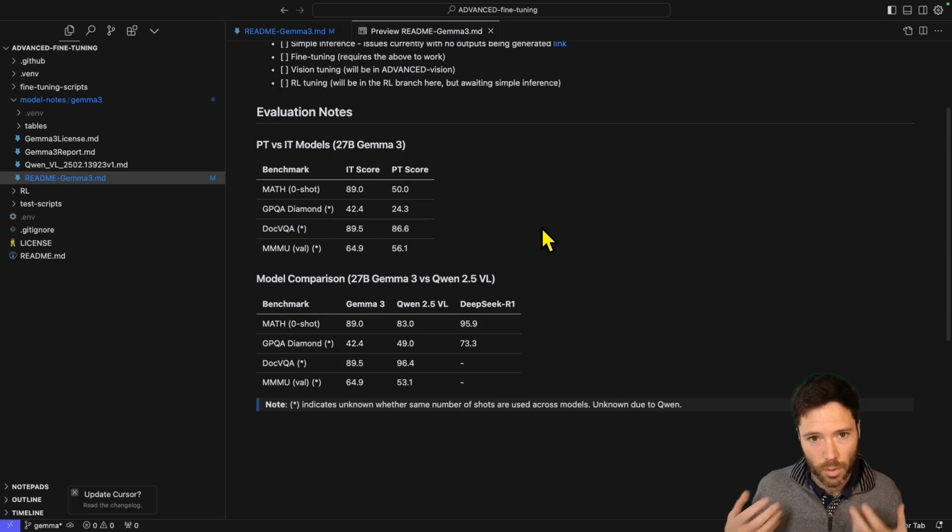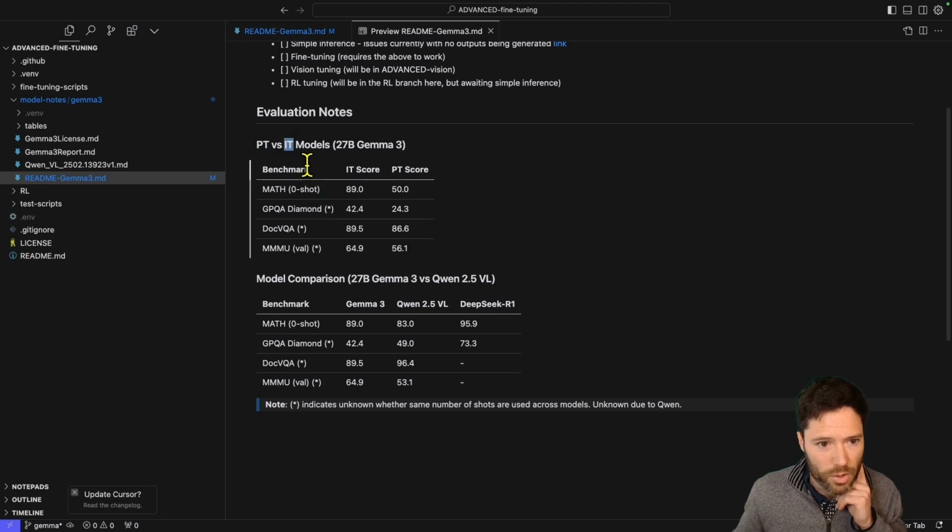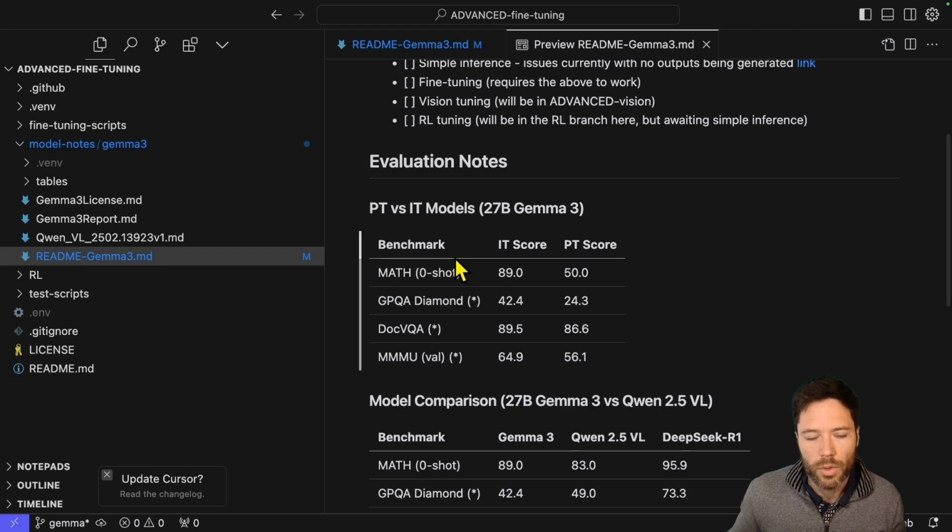And there are two things I want to compare. First of all, I'll just comment on the performance of the pre-trained Gemma model and then the instruction-tuned model. So PT is pre-trained and IT is instruction-tuned. And then I'll comment on comparison of the Gemma performance with the Qwen VL model and also actually DeepSeek R1. So the performance improves when you instruction-tune Gemma. For example, the maths performance in zero shot improves very significantly from 50 up to 89. GPQA, it goes from 24 up to 42.